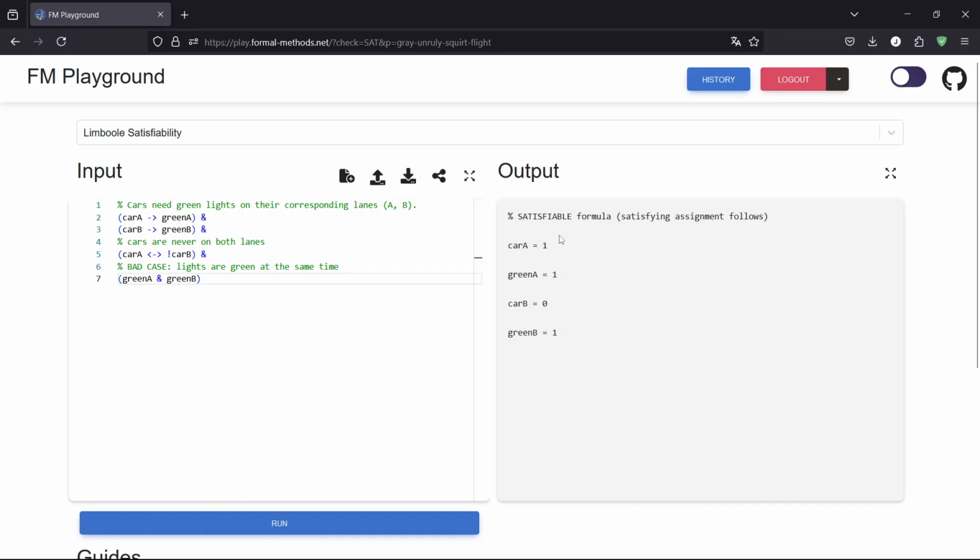Oh, so if there's a car A, there's no car B. Yeah, that makes sense. We're basically asking for that. And then it says the lights are green at the same time. How come? So we're only saying that car A requires that the light is green, but there's nothing that prevents the light from being green.